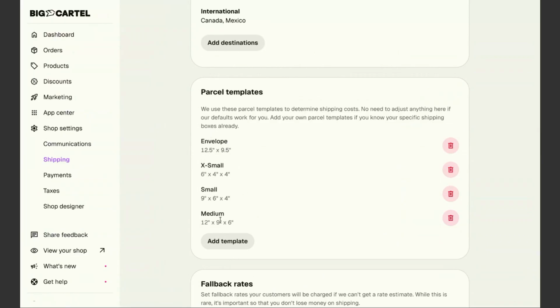Maybe the small and the medium, or the medium and another size. It's no problem. I can adjust that. I can just delete the templates I'm not using. Now, you don't have to delete the templates if you don't want. As long as you don't assign them to any of your products, they're not going to get used anyway. But I don't want to get confused looking at templates I'm never going to use. So I'll just go ahead and delete them.